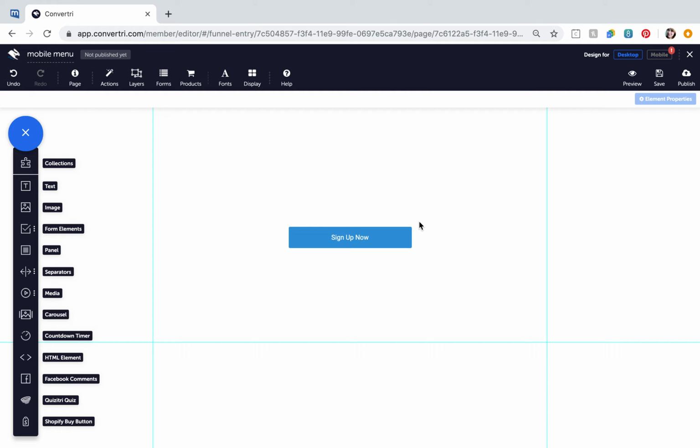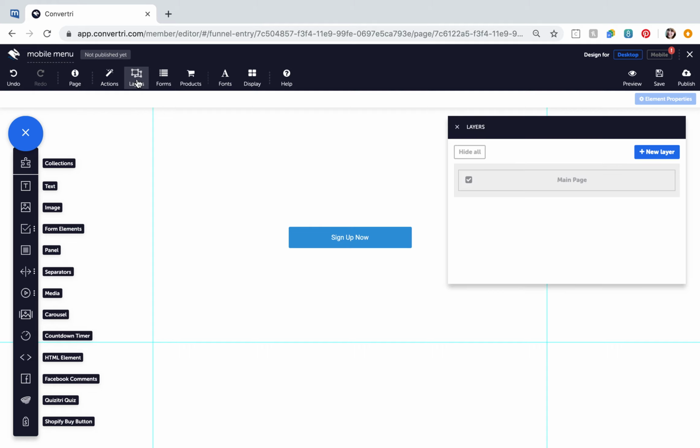Adding layers to your Convertri pages means you can create multiple screens on your site like pop-ups or product overviews. Think of them as overlays which you can show or hide on your page by configuring actions. To add a layer, click on the Layers button in the top toolbar to open up the Layers panel.